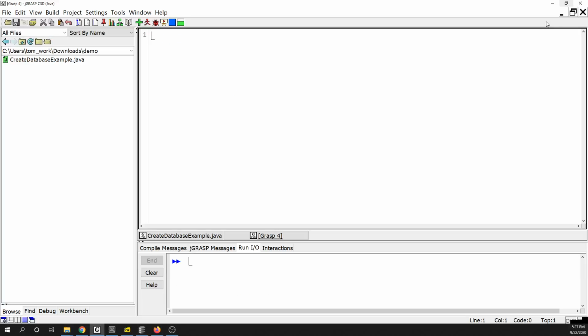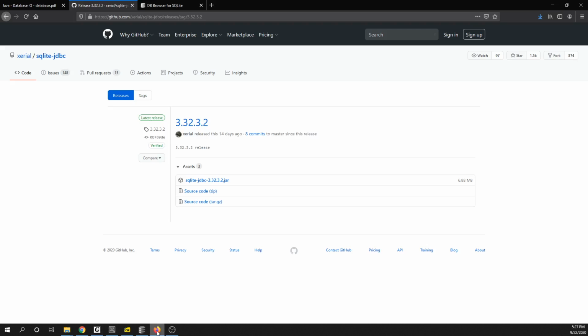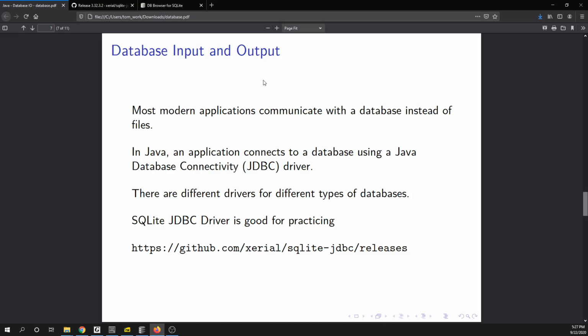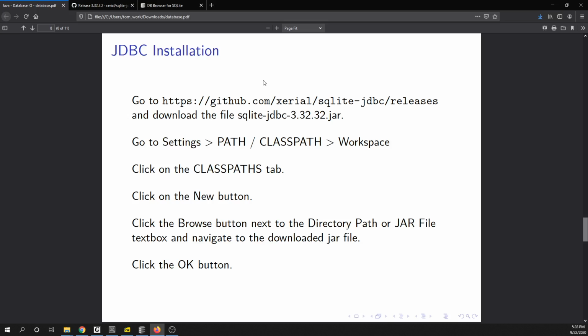Okay, and then you would have to remember where you downloaded that jar file to, right? And so then what you want to do, and the instructions are here in the notes, once you download that, right, then you would want to go in JGrasp, go to Settings, Path, Class Path, and Workspace.